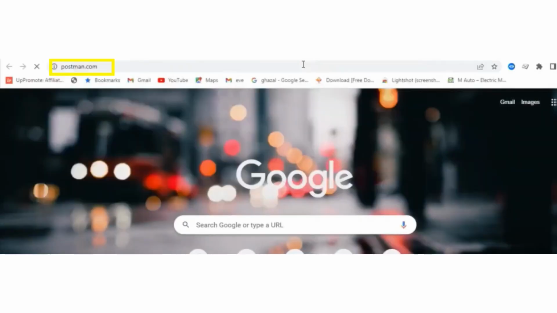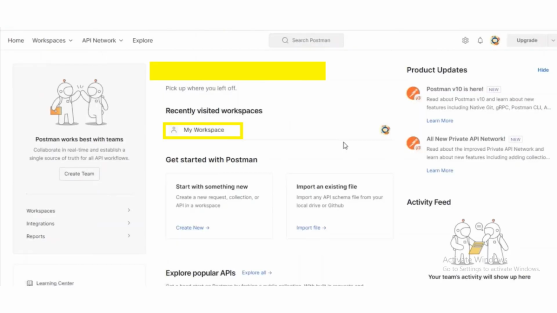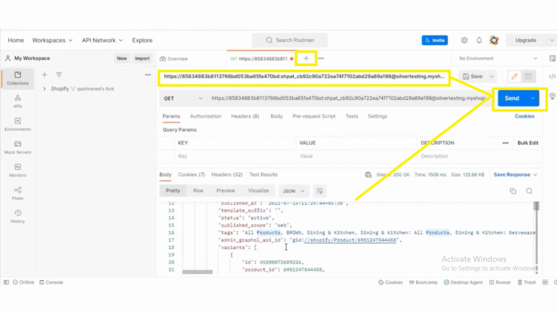After that, go to postman.com and click on My Workspace button. After doing that, click on the plus button. After clicking the plus button, paste the URL in the bar. And now click on the send button. After clicking send button, here you'll see the running code of the API. That's how you can fix Shopify deprecated API calls.